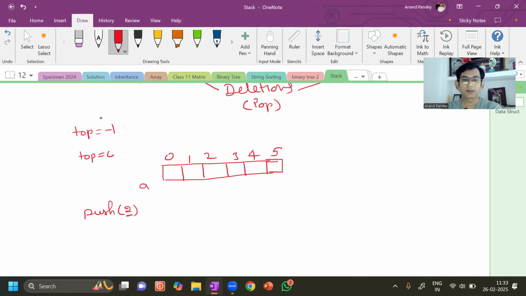So top will be what? 0. First we'll increase this value and make it 0, means top plus plus, it will become 0. And at top we'll store the pushed value. Here we are pushing the value, so the value will be stored at top only. Am I clear? Okay. Now you can see the value of top is what? 0. See, it is at top. Top value क्या है? 0.